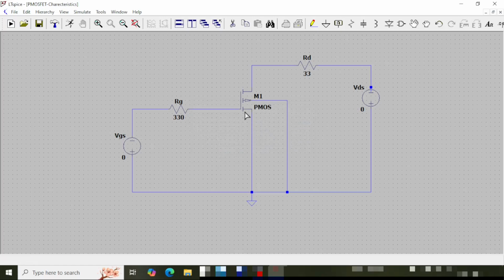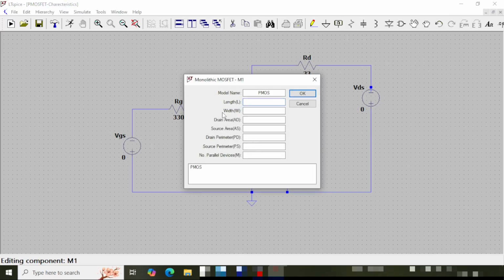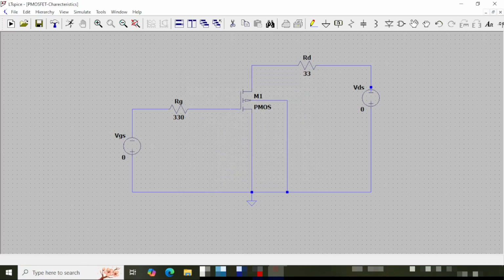Click OK in both cases. MOSFET length and width we have to give. We will use the same length and width that we have used in the CMOS gates for the digital simulation. So we will use the same value here, 20 micron, and here it is 200 micron. So I'll click OK here. The MOSFET is also done.